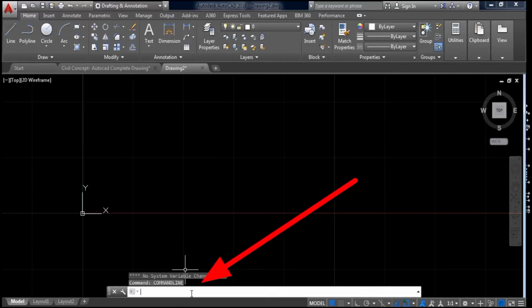And this is our command box. With the help of this command box we can get all these tools directly. First of all, we have to learn all the shortcuts of the commands. I will put all the command shortcuts in the description.